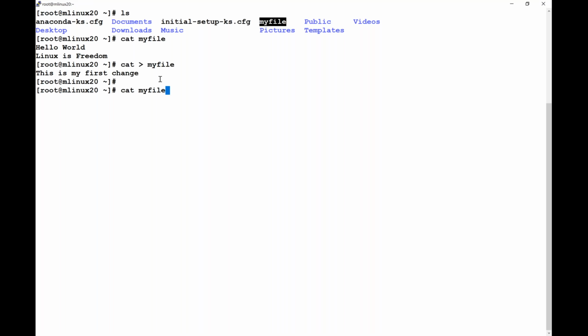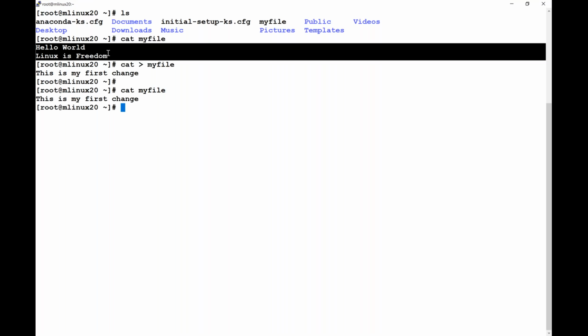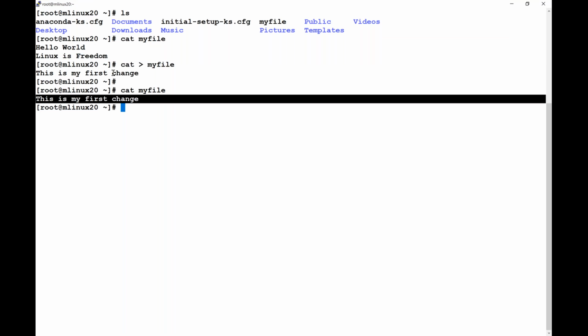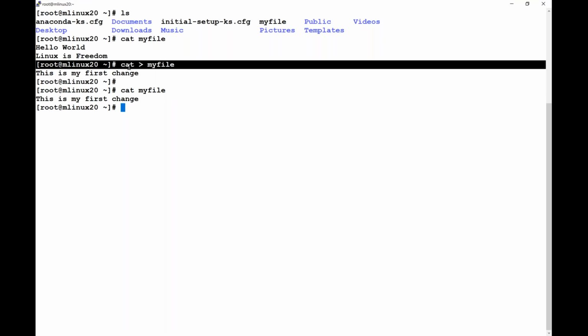I would like to see cat myfile one more time. So you see the content is overwritten. Earlier the content was hello world, Linux is freedom, but now the content got overwritten. But when I run this command, guys, did you observe? Has it asked you a question? Has it prompted you? Has it given you a warning? Nothing. This is why I was telling you that the cat command is a little dangerous command to create a file.